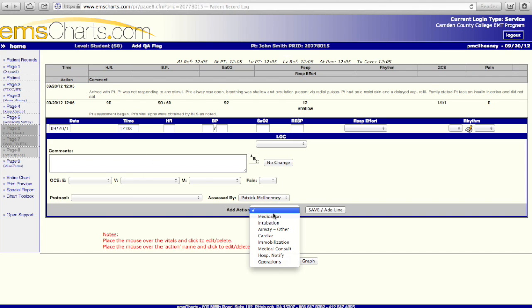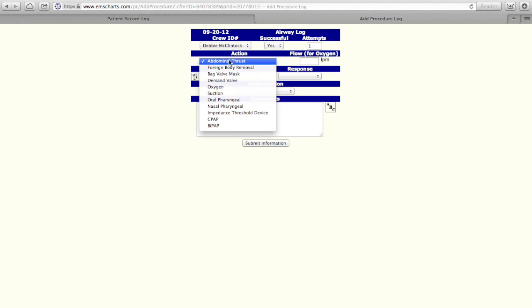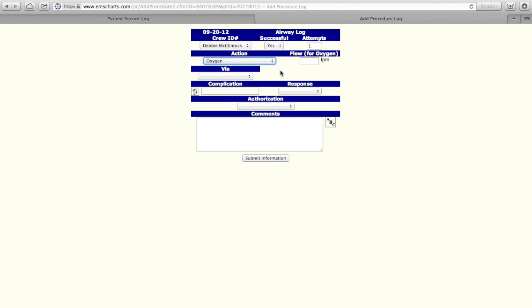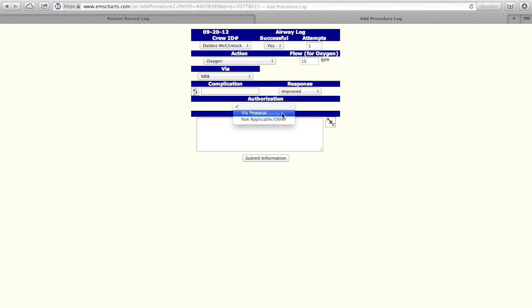All right, remember we said our patient had poor perfusion, so he needs to be on some oxygen. So all you have to do is put in the time and go down to add action, and it's an airway procedure. All right, the crew ID is Debbie. She's the one that gave the patient the oxygen. All right, I'll click oxygen. The liter flow, it's 15 liters per minute via NRB, which stands for non-rebreather. All right, and his status improved after the oxygen was administered.